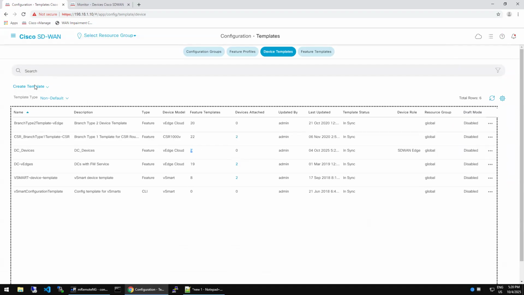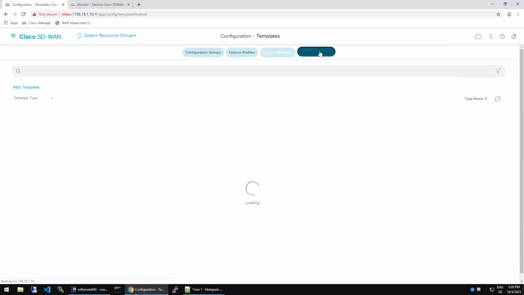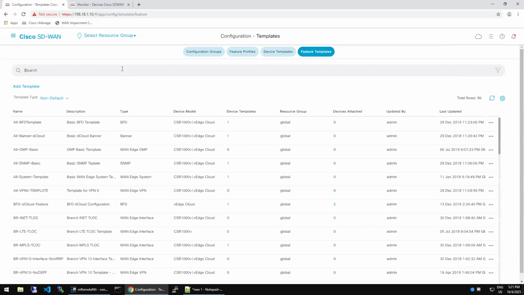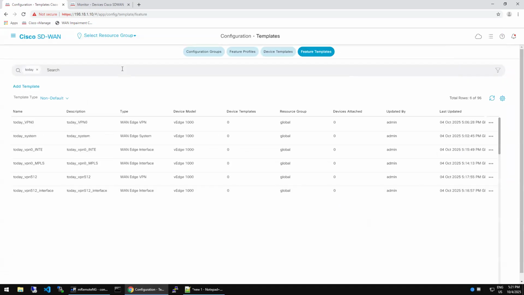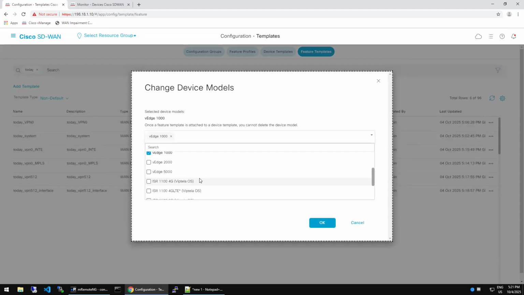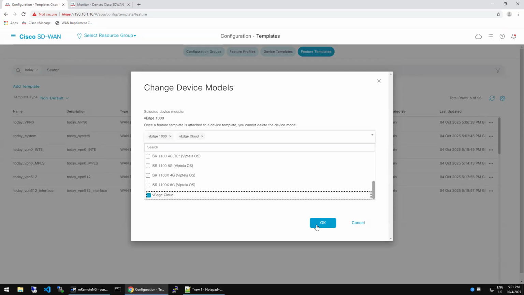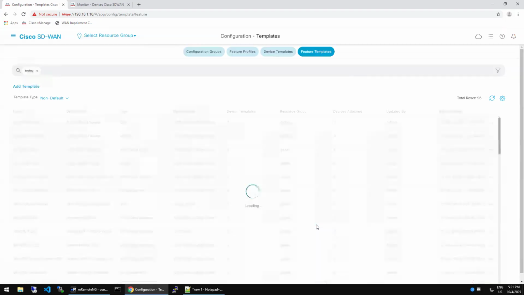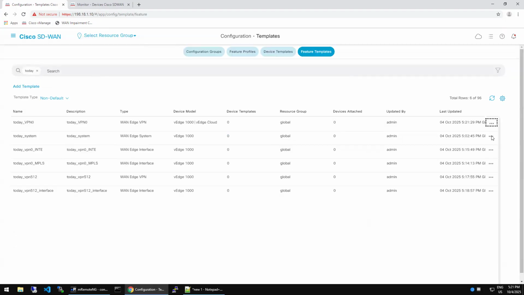Since the feature templates that I created do not have VeloCloud in them, I need to go and edit them. So let me go here, search my template. I have 1, 2, 3, 4, 5, 6 templates. If I go here and change the device model, see, change device model. I can go and add the cloud as well. See, cloud. So now this template will support two different devices, right? So here you can see device model, 1000 and cloud.